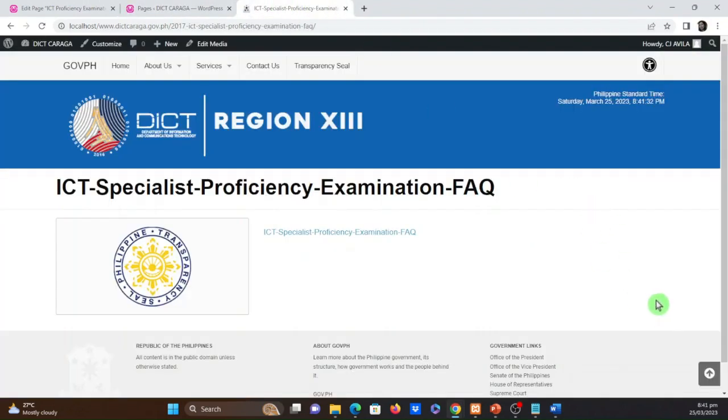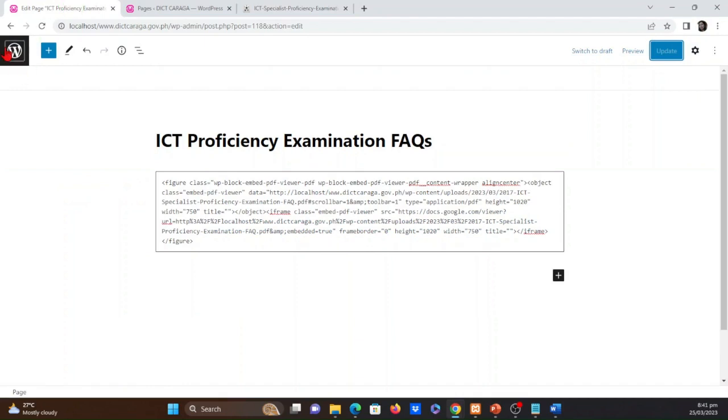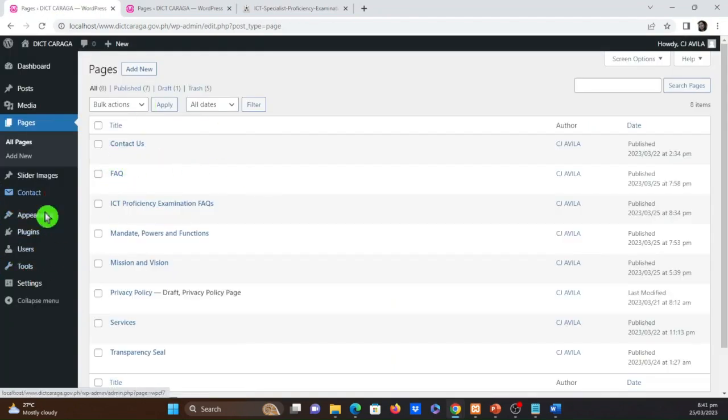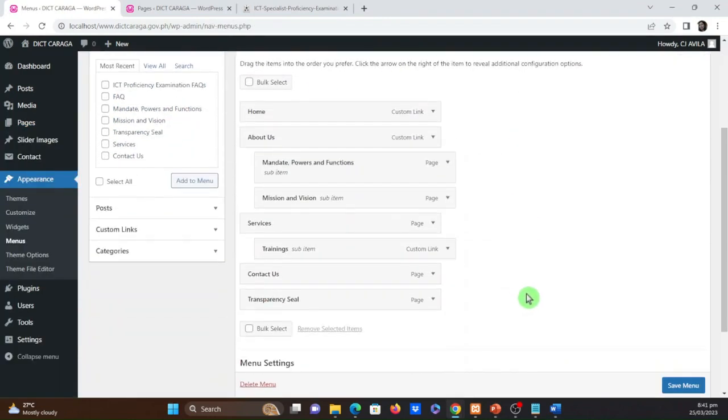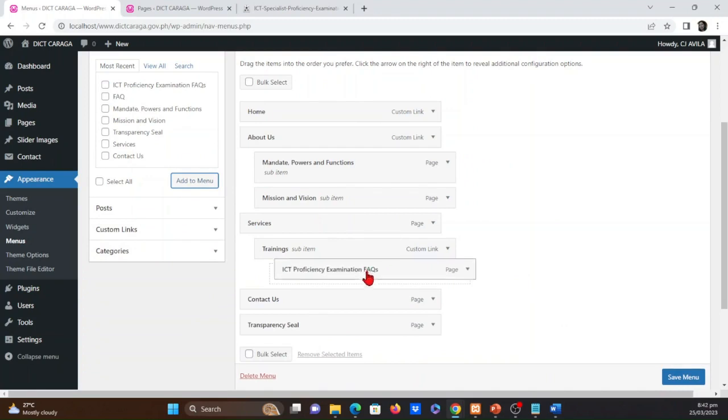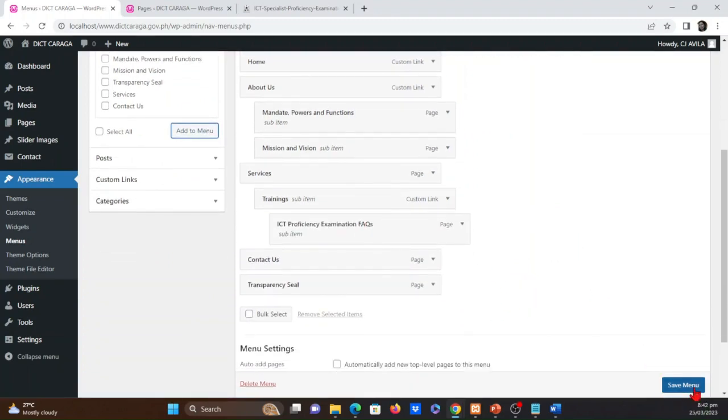and from here let's refresh it. So we don't have this page anymore. Where is now the training? So the training is not here, not being added yet. Okay, it's not yet added yet. Let's go to our dashboard and go to appearance and menus. Then what we're going to do is add this one, add to menu, and put it under the trainings. Okay, then update it.